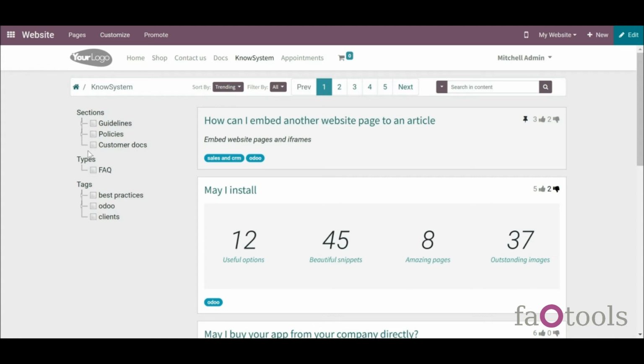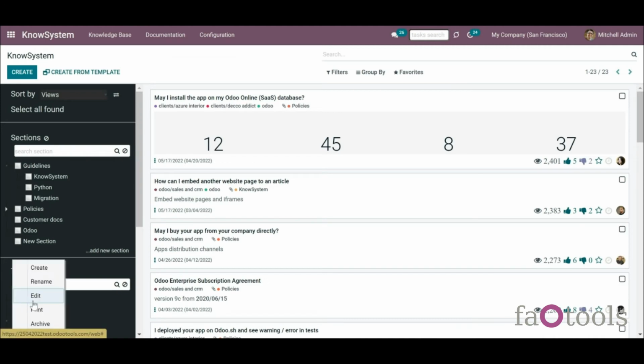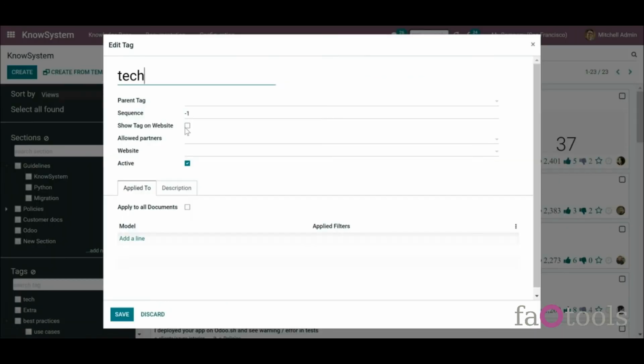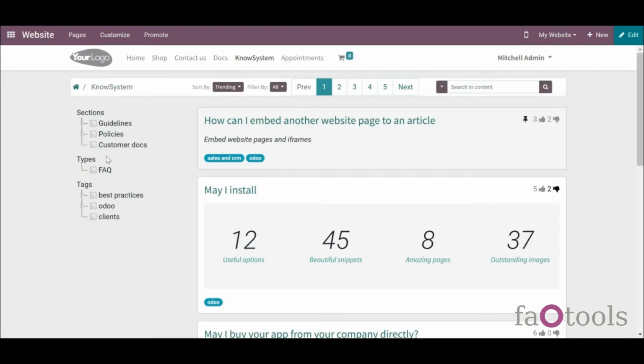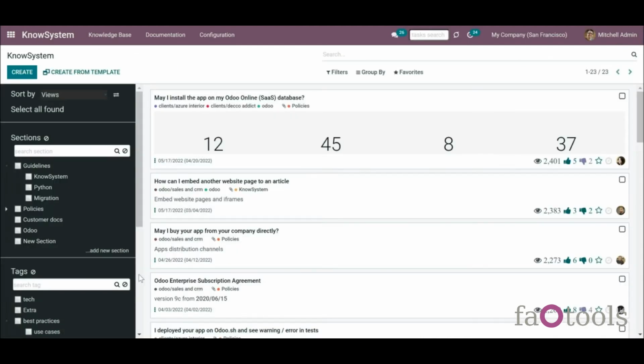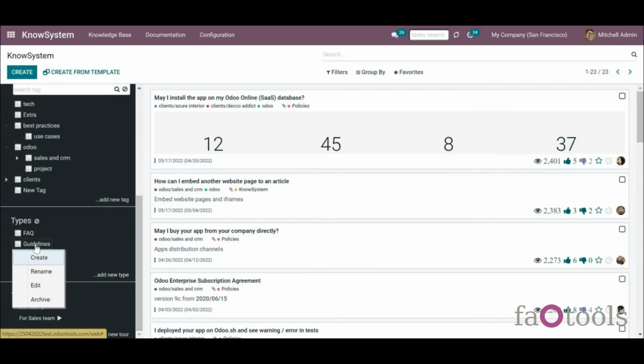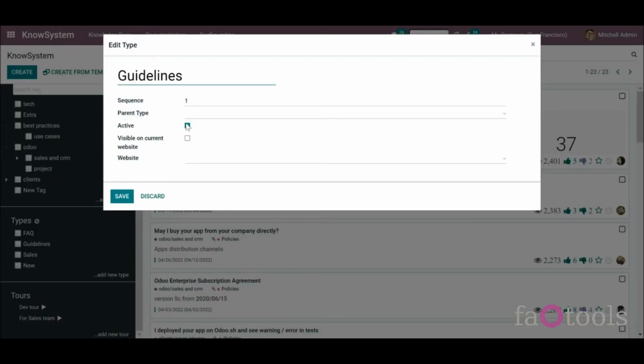A tag is seen on a website only when it's published and the optional element KnowSystem tags is turned on. To make a tag visible on a website, tick the box Show Tag on a website as you create or edit a tag. A type is seen on a website only when it's published and the optional element Custom Types Navigator is turned on. To make a type visible on a website, tick the box Visible on current website as you create or edit a type.